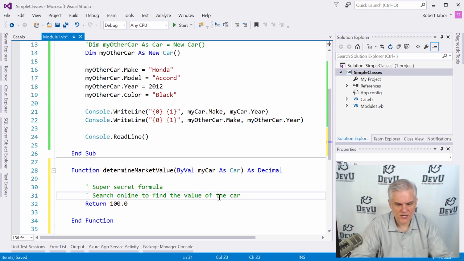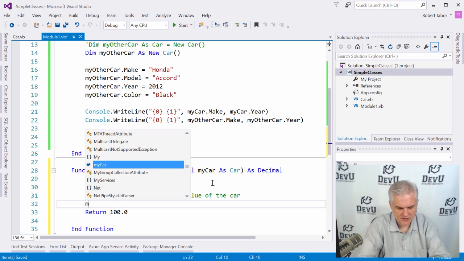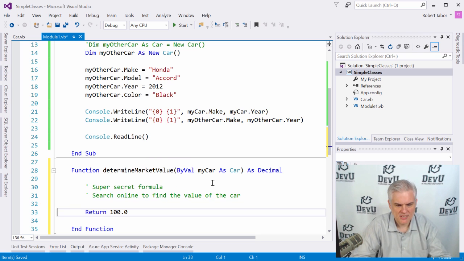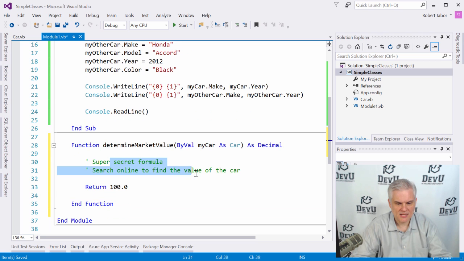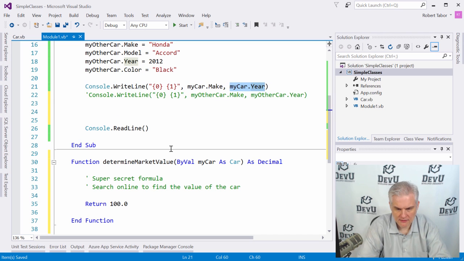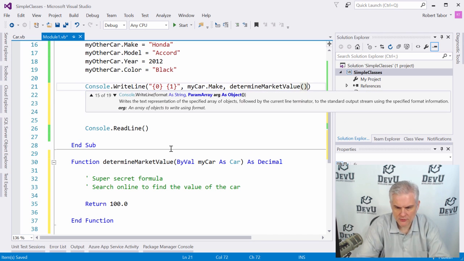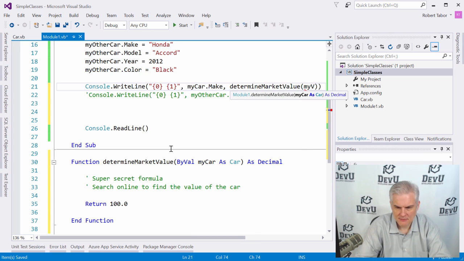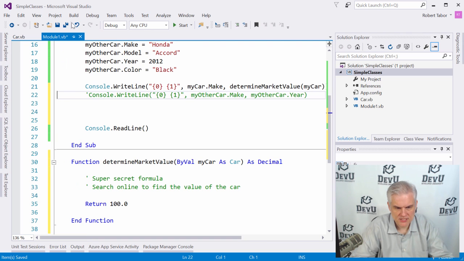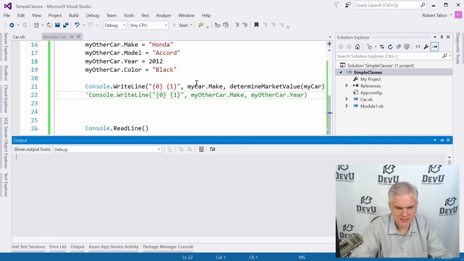So we're going to pass in myCar. We're going to do some evaluation on it. We could retrieve its properties here, myCar.Make. So maybe we'll do that in a future example. But we could evaluate it, pass it to something online, get the value, and then return it back. So here, let's comment this out. And let's just do this. myCar, let's go DetermineMarketValue, and we'll pass in myCar. All right. Then we'll see what the current value of my car is.